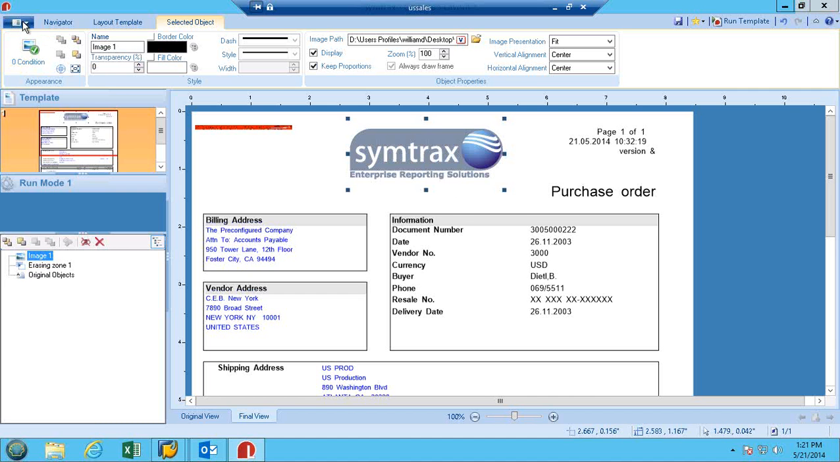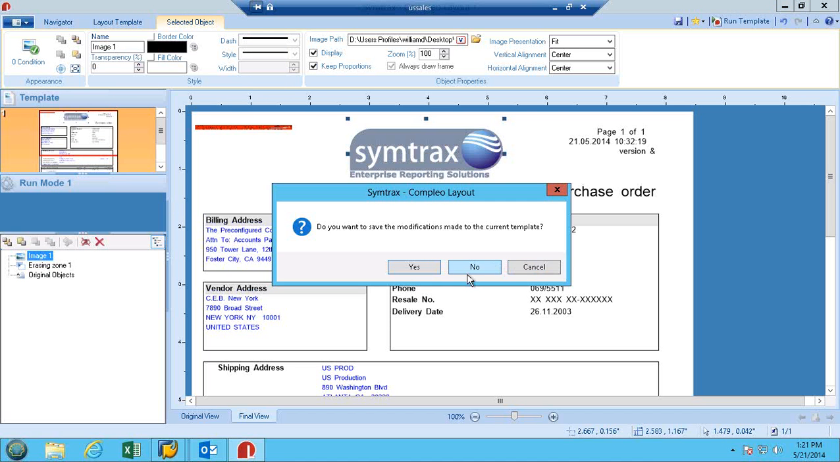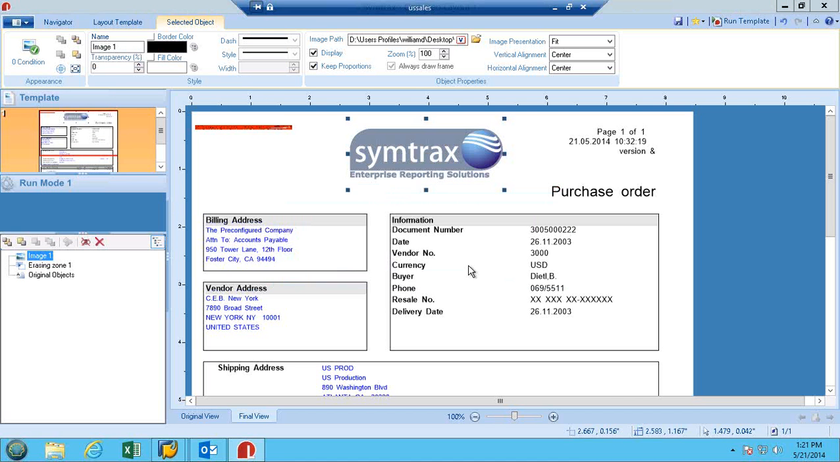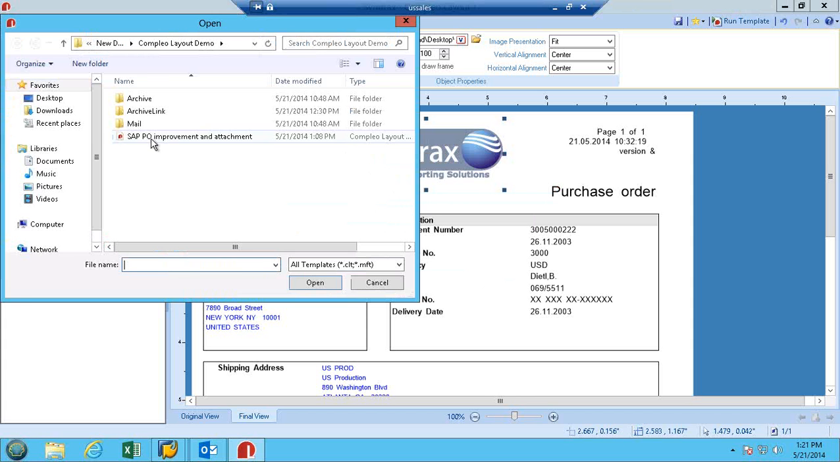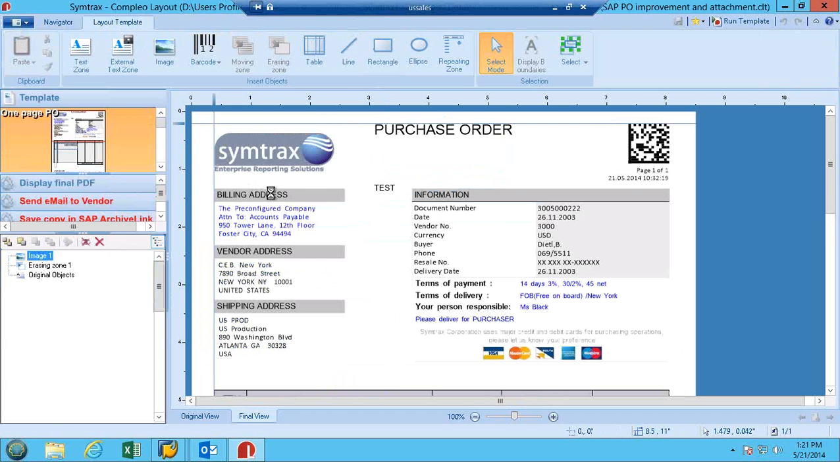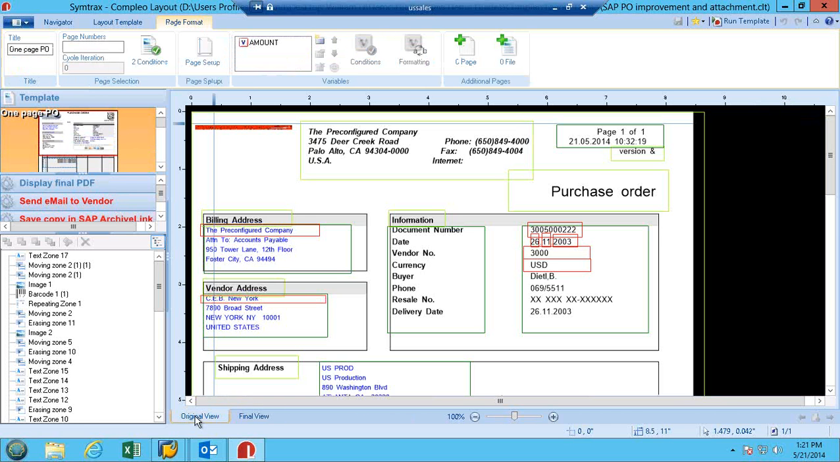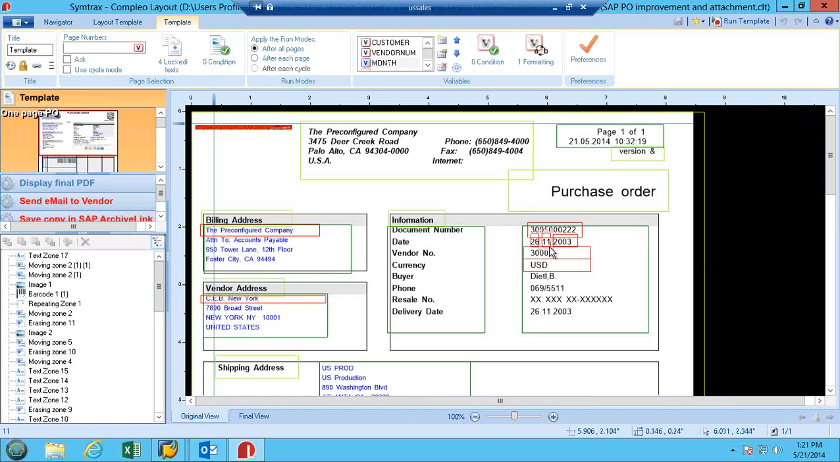So I've created a template for this specific purchase order. I'm not going to save any of those changes. Here is the SAP PO improvement. You'll see there are a couple more changes that we made in the original view and all the moving zones. If I click on the red, those were the variables I was talking about. We have 3 different variables.